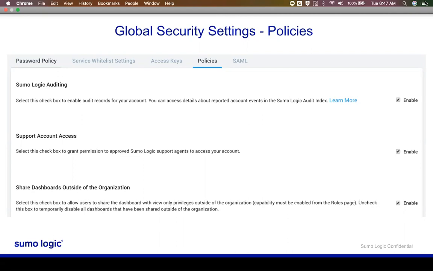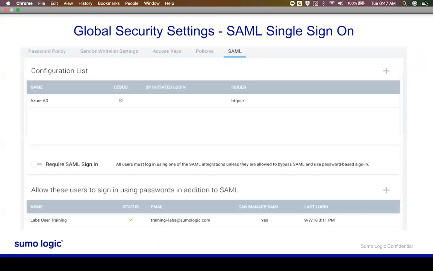Yes or no? Case could be made for either one, but this is where you control that. So if you don't want to, very simply just disable it. If you do, enable it. And then you have access to SAML, or single sign-on. So if you're using some sort of system for SSO and you want to use that in Sumo Logic, and we strongly encourage you, so it makes your users' lives a little bit easier to get into Sumo Logic, this is where you set it up.